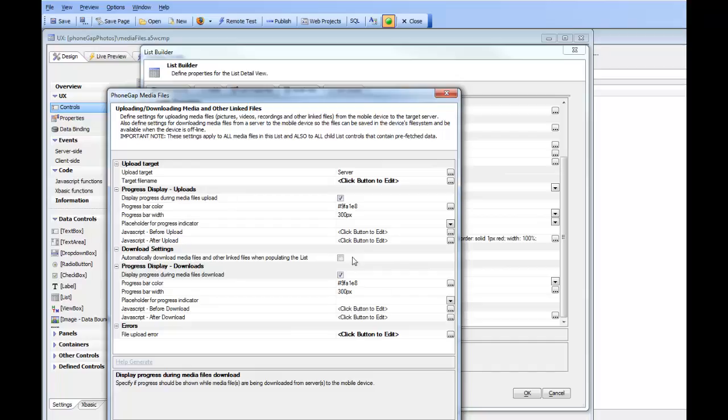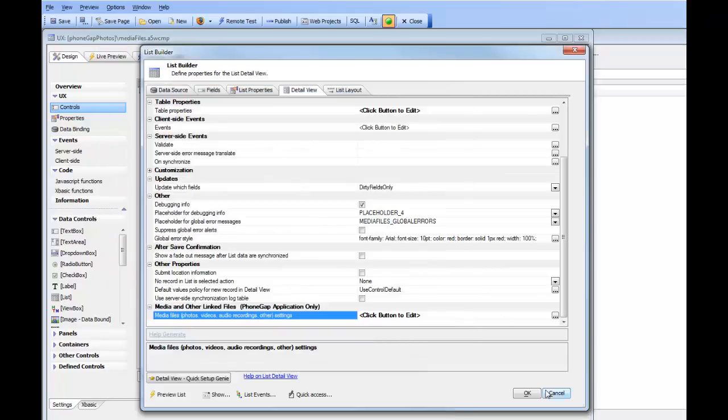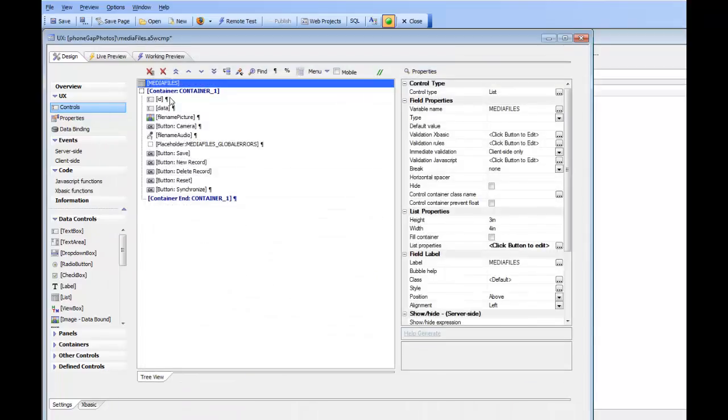So we'd like to display progress, but we haven't yet defined placeholders in our UX component where this progress should be displayed. So let's cancel out of this right now and go back to the UX and add in the placeholders that will signify the position of these progress indicators.